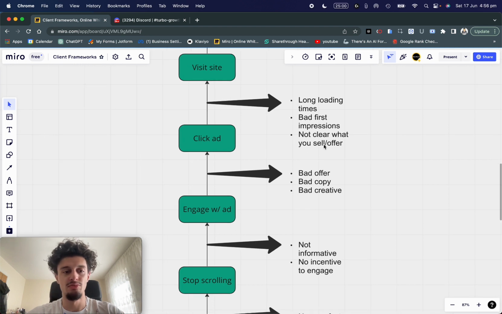Not clear what you sell. A lot of companies have this issue. You need to make it very clear what you sell. Because you have the little title at the top, usually right above your shop now button when they land on your homepage, you need to make sure it's clear what you're selling, etc., right?